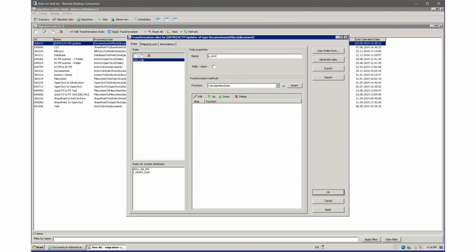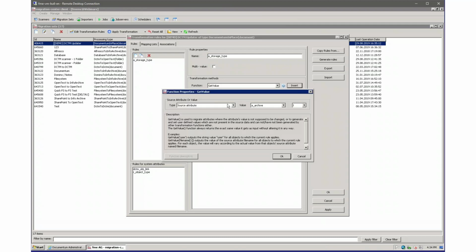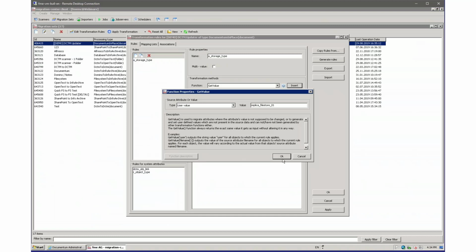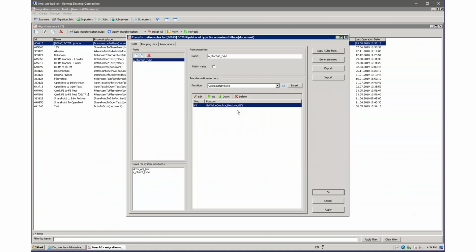Okay, for that, I will just create a storage type attribute here, and I will put a get value function, which will just be a user value, like the storage asset replica file store 01, right? Is that correct? Let me check. Replica file store 01, right? So this could be any kind of store you have connected to the Documentum. So in other words, I want to change the content store.